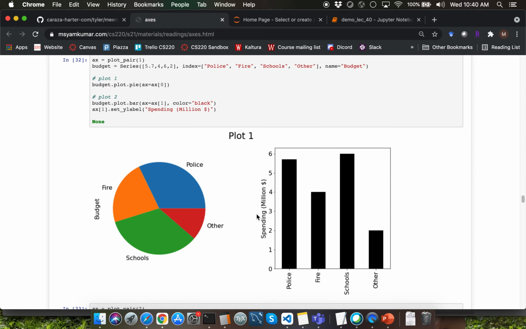Let's say that I'm interested in knowing the spending for the fire department. I can simply read the y-axis value corresponding to that particular bar to determine that the fire department has a spending of $4 million. If we take a look at this orange pie, it is not obvious what absolute number that particular orange pie here represents.